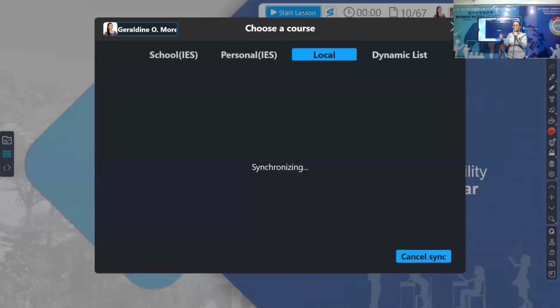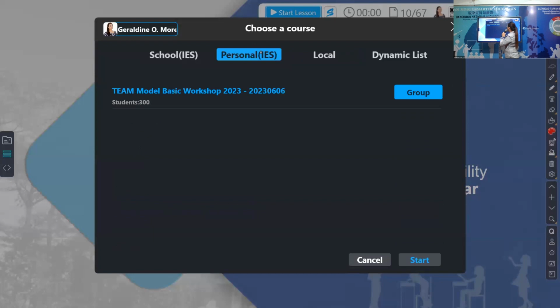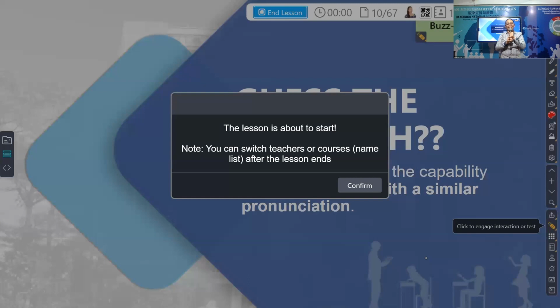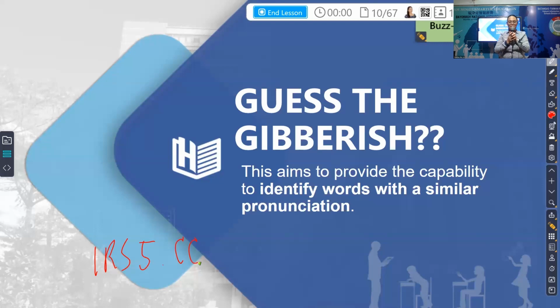While we are waiting to launch my personal IES, I want you to go to your web browser, preferably a Chrome tab. Please proceed to your Chrome and then type in irs5.cc. Can you do that, dear teachers? Are you now on the irs5.cc site? Again, go to your Chrome tab and then please type in irs5.cc.